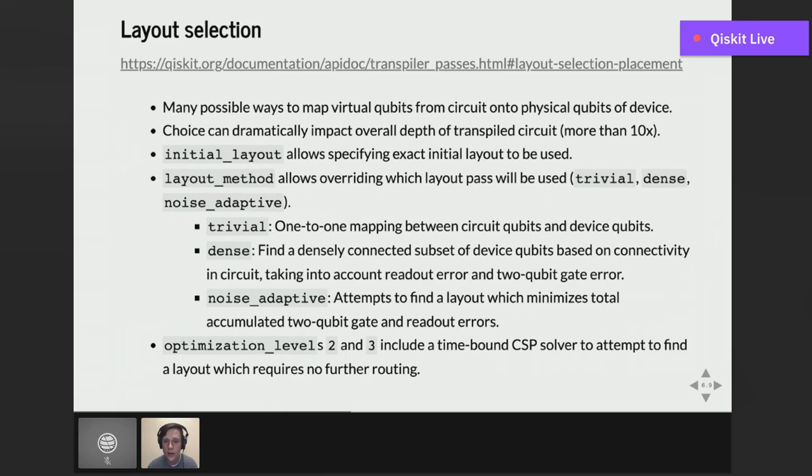Additionally, we have three passes that will look at solving this particular problem. There's a trivial layout pass, a dense layout pass, and a noise adaptive layout pass. The trivial layout pass is really only useful for characterization experiments. It's the simple one-to-one mapping between qubit index in the abstract circuit and qubit index in the device circuit.